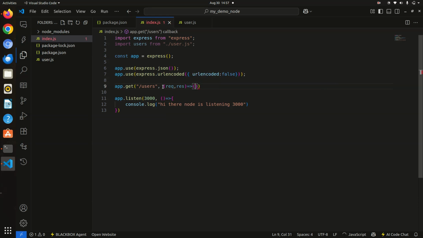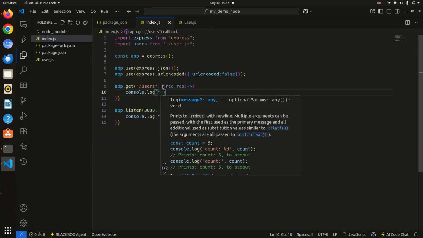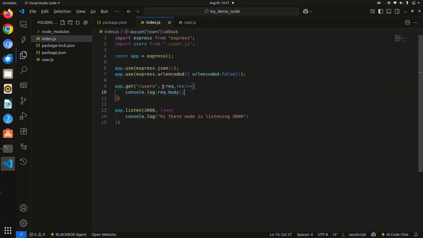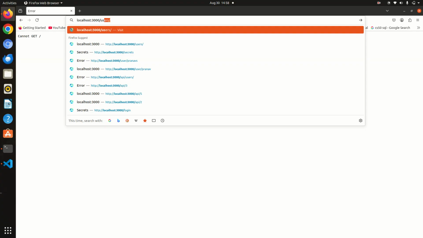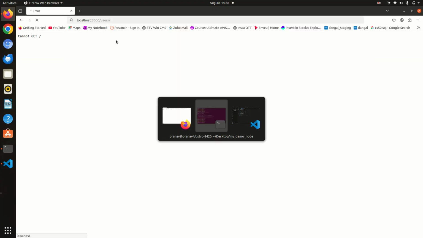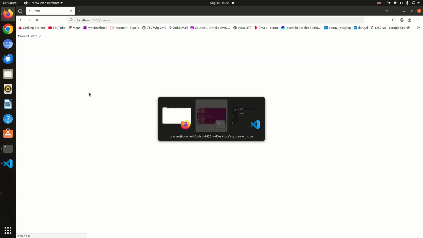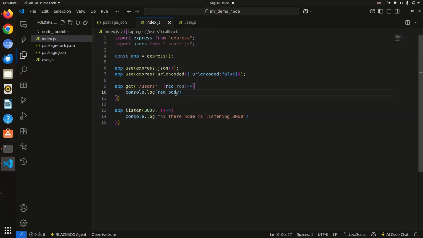So first we are going to do console.log of request.body. Let's see what we are going to get. Okay, so this will be our endpoint. It is undefined here because there is no request body. And here we can see the request is in a waiting or buffering state, because we have not given any response.